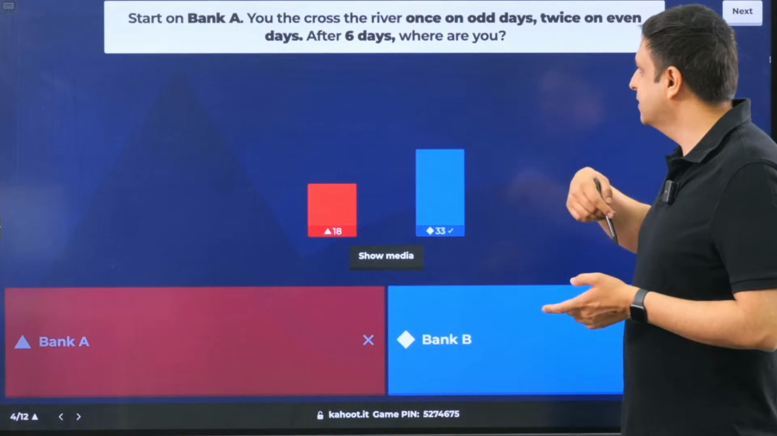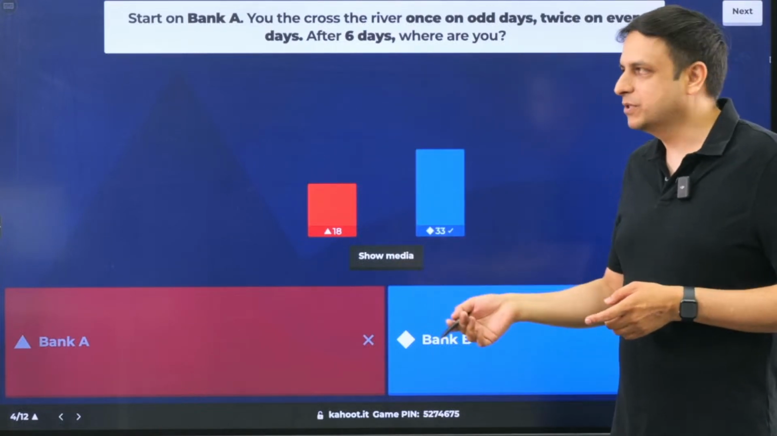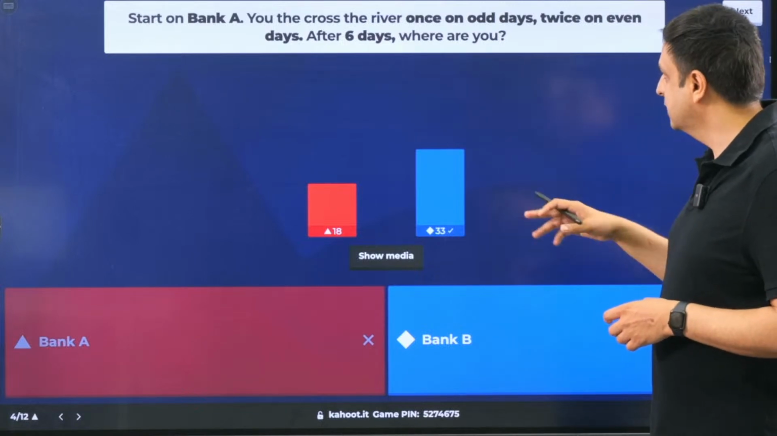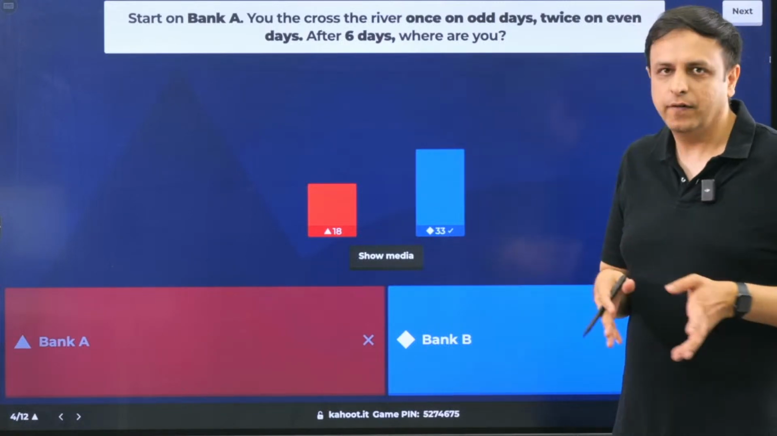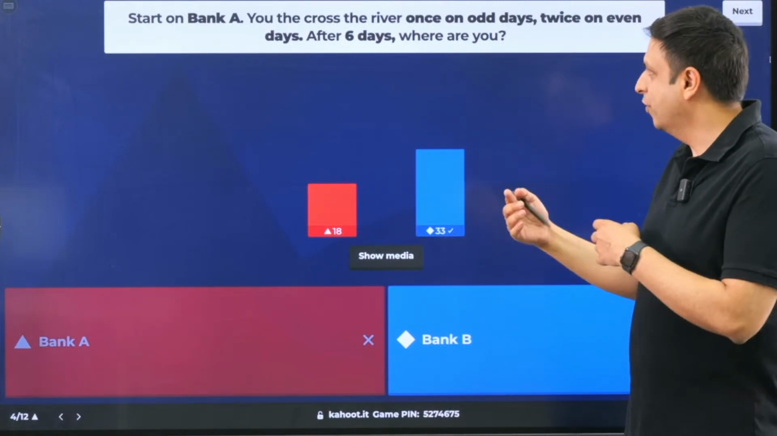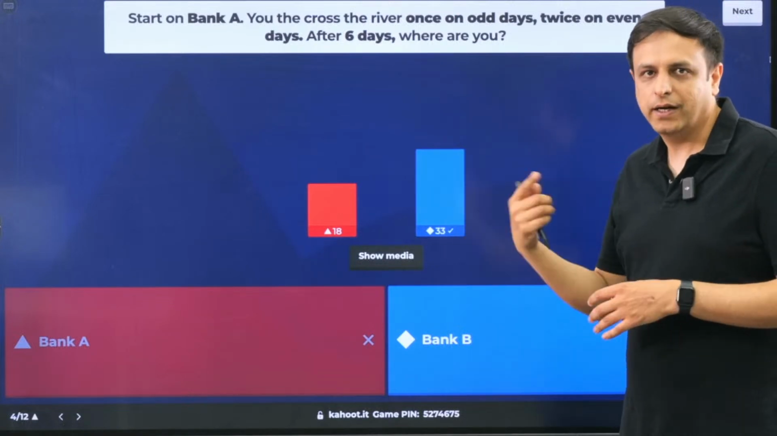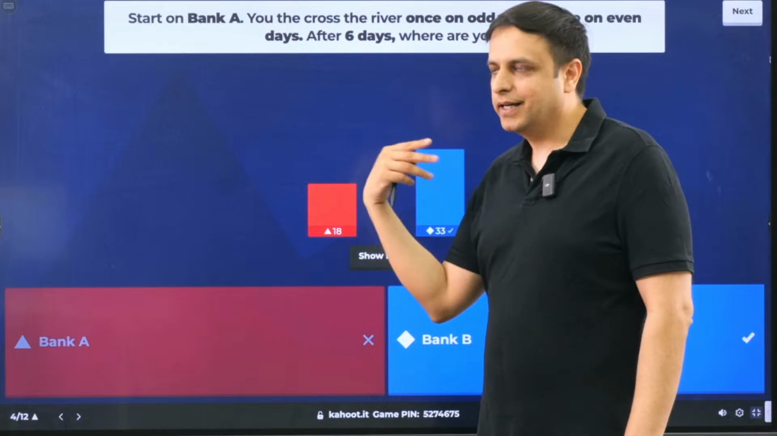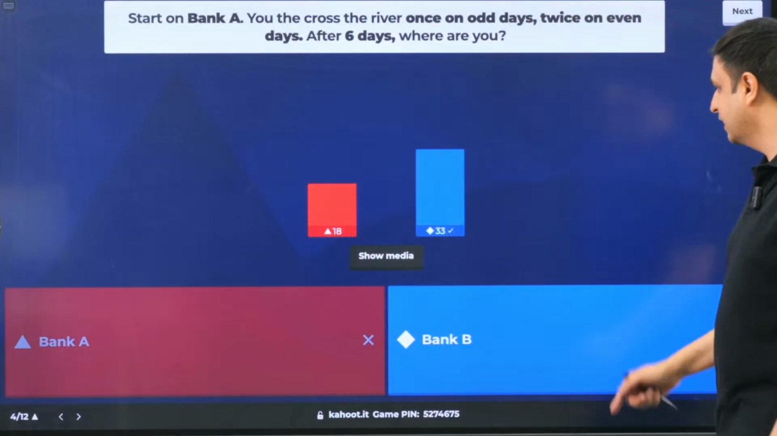On odd days you will go to the opposite side because you will have crossed the river once. So, in 6 days you will have 3 even days and 3 odd days, and therefore you will in total cross the river an odd number of times, and that should take you opposite to bank A, which is bank B. So, that was the correct answer.